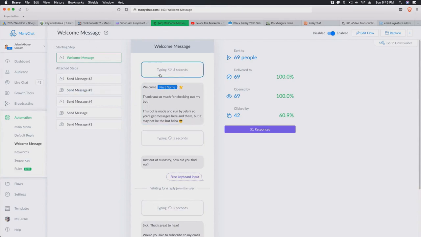But I'm actually going to walk through with you what I've been doing and how it's been working for me, and then show you what you need to do in order to set this up the way I did. The first thing is typing for 3 seconds, so it's kind of like delaying. So if someone were to click on my bot or click on my page and interact with my page, it seems like I'm actually typing.